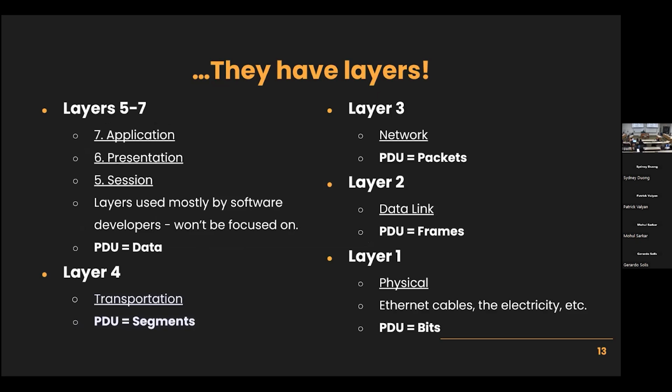But you also have something called PDUs, which is another important concept. That's short for Protocol Data Unit. A protocol data unit is a specific way to describe a certain unit of data specific to that layer. So for example, for layers 5 through 7, we just have data. In layer 4, we have segments. In layer 3, we have packets. In layer 2, we have frames. And in layer 1, we have bits.